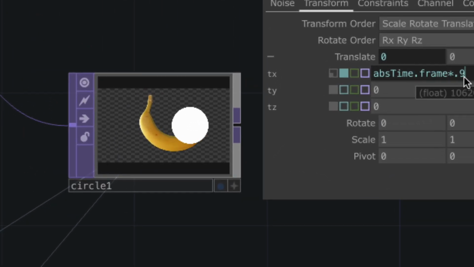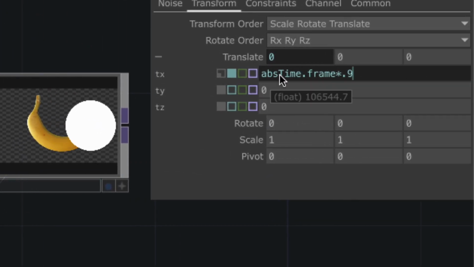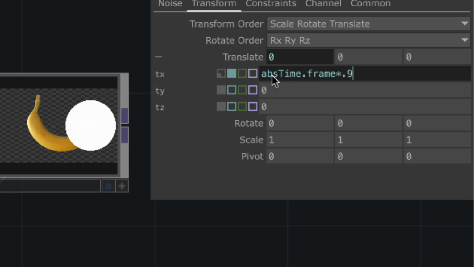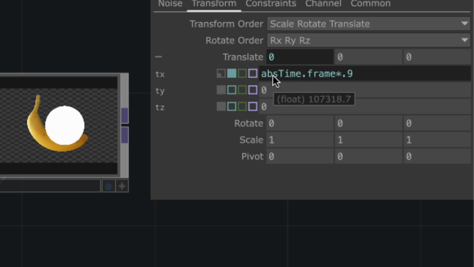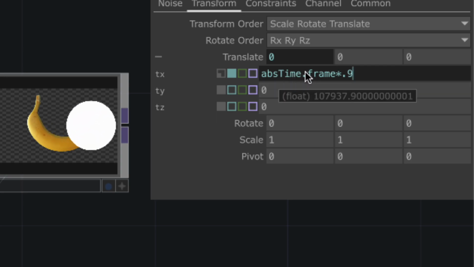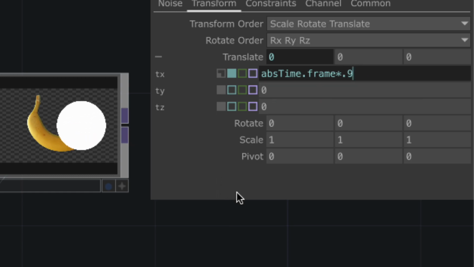And so what you need to type in is ABS time, make sure the capitalization is there, dot, and there's no space there, it's just dot frame, and then star dot 9. And what this does is basically this is time, but as an absolute value. It's the absolute time, and every time I hover over this, it should be different because it's measuring the number of milliseconds since we've been playing this. And then the frame, it just grabs that number, and then we're multiplying that value by some little bit.